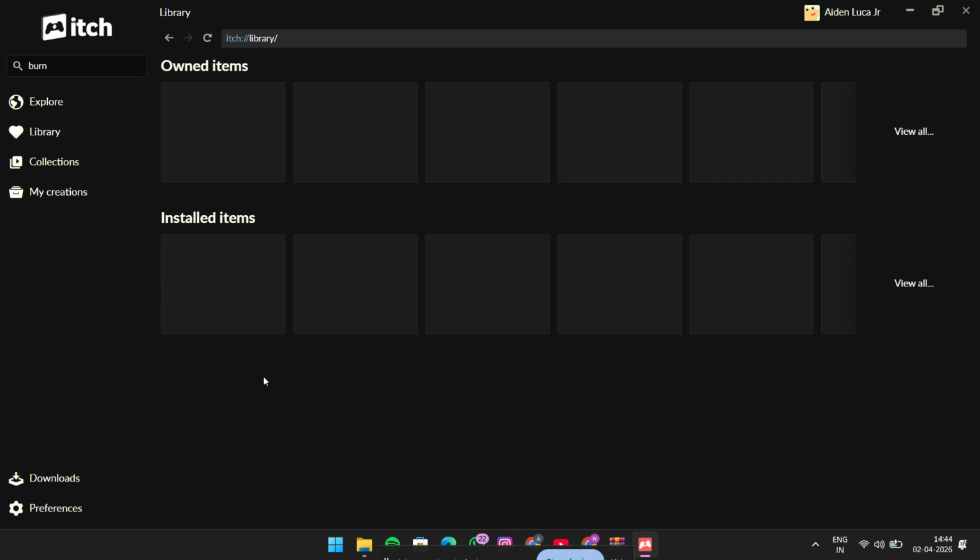After you click Uninstall, the app may ask you to confirm your choice. If it does, just approve it so the removal process can continue. The game will then be uninstalled, and depending on the size of the game, it may only take a few seconds or a little longer to finish. Once it's done, the game should disappear from your installed library or no longer show as installed.